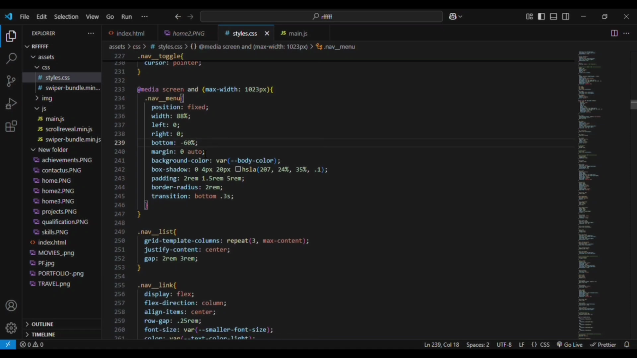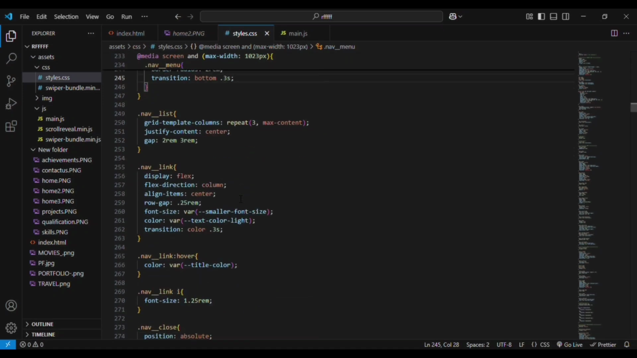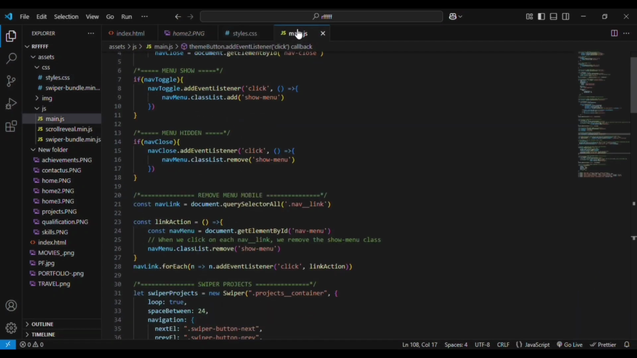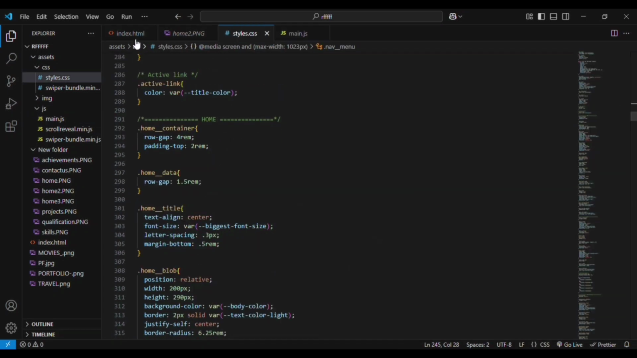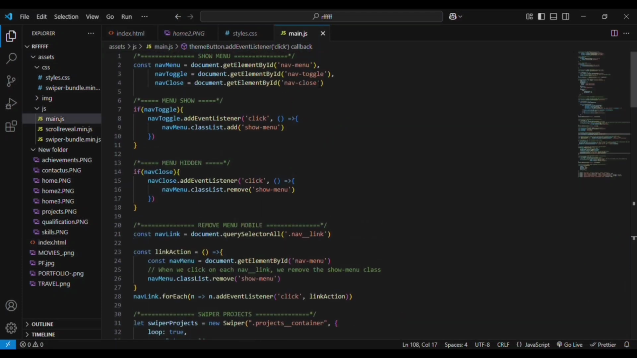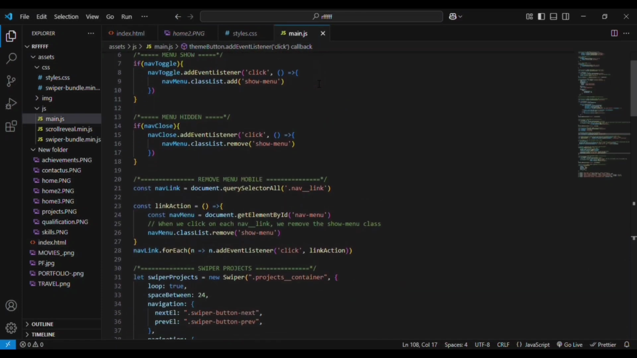So it will automatically move upwards because we have added a transition on bottom of 3 seconds. With a 3 second delay it will display upward, giving a very professional look to your website. That's how we can combine JavaScript with our CSS and index.html using the class names. So it is very important that you learn everything. You have to be very professional with HTML, CSS, and JavaScript if you want to make a very professional website.